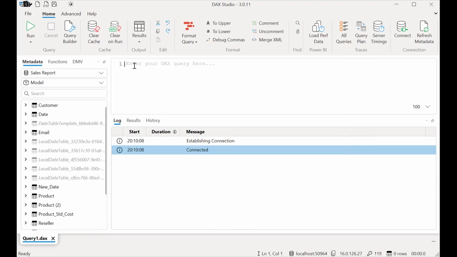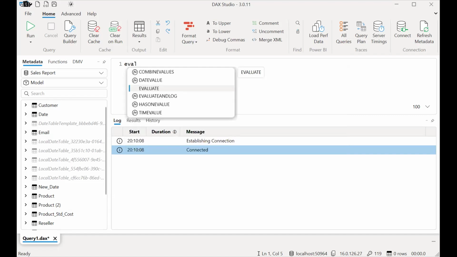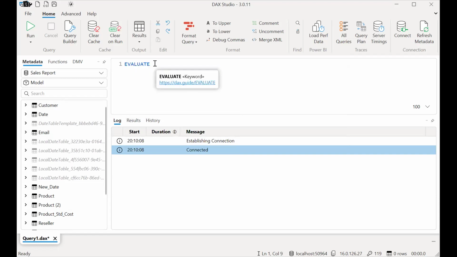So now this is my DAX Studio. In my DAX Studio, I can decide to run a DAX query. Recall that whenever you want to run a query in DAX Studio, you start with EVALUATE. So you type EVALUATE as a function before you can start a query in DAX Studio. For instance, I want to do a simple query known as the sum of sales.